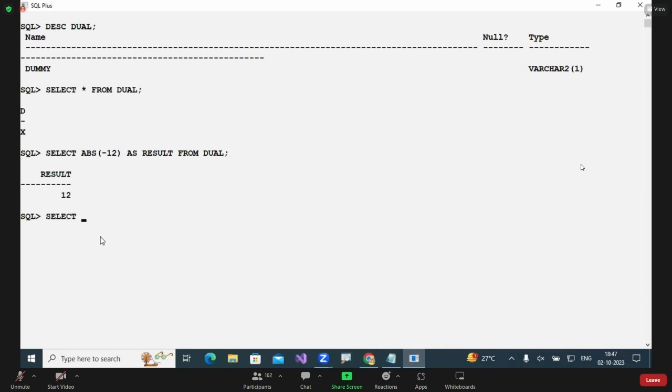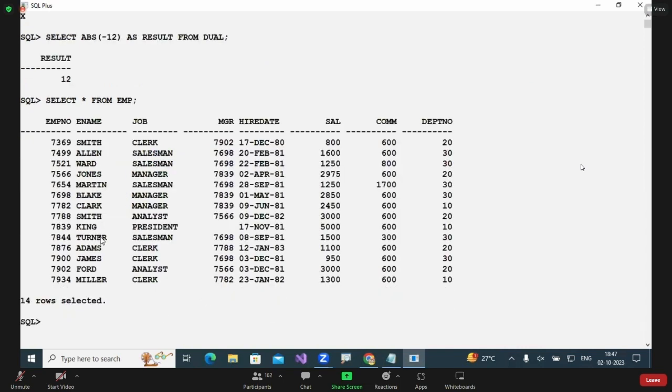Another example: come to your EMP table, this is my present table information. In this table, I need to fetch a few columns of data with some calculation. I want to fetch employee name, salary, commission, and then commission minus salary as a result. From which table am I calling these columns? These columns belong to the EMP table, not the dual table.